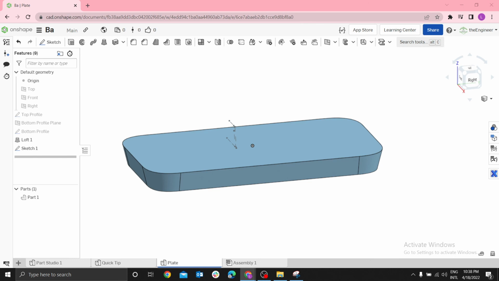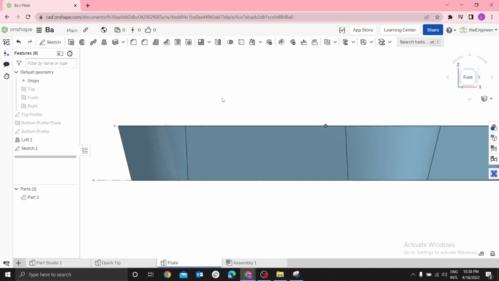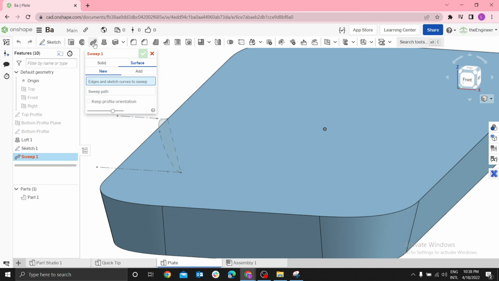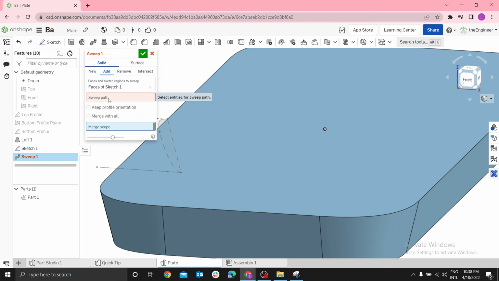Okay, therefore let me proceed. The next step, I want to sweep this sketch using one of our edges. Therefore, select sweep. I want to use my previous sketch. I'm using a solid, the surface, previous sketch. Okay, and I want to add, not new, and I'm using a sweep. You add sweep path. I want to use this path.